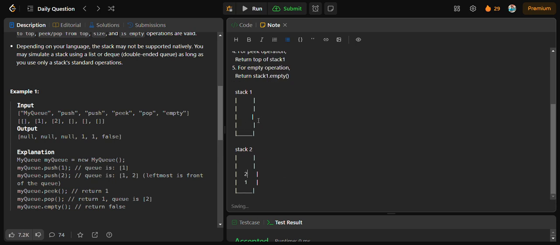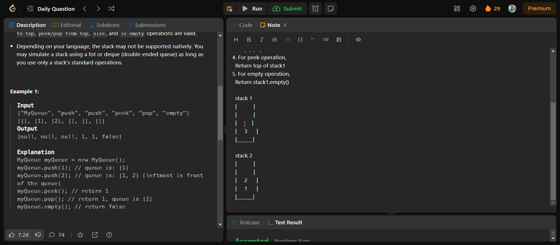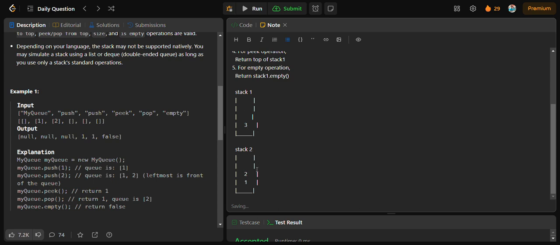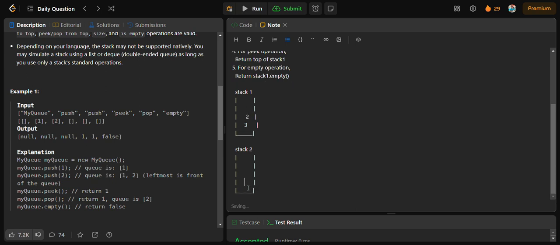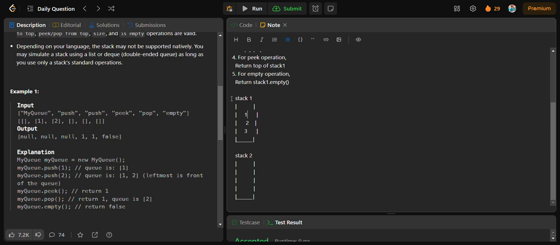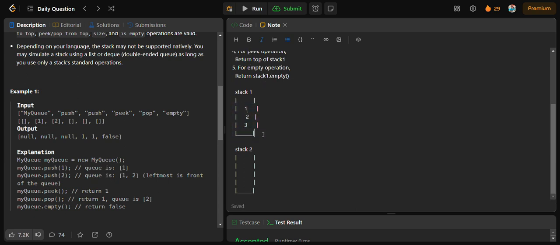Then we will insert 3 here in stack 1, and then we will remove again from stack 2 and insert every element into stack 1. For that we will use the top function. We will remove the top element of stack 2 and add it here, then 1, and we will add it here. So this will be our final stack after the push operation.